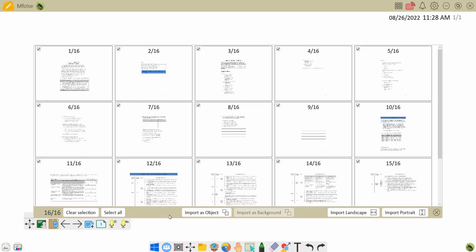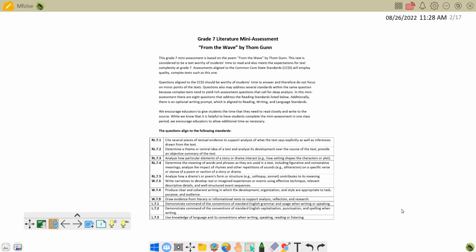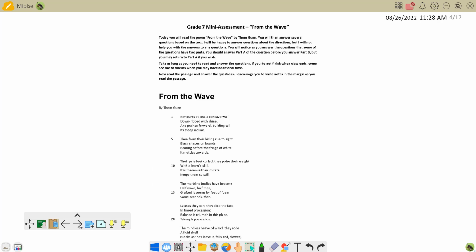Select all. Keep it as object. Choose what layout you want. These happen to all be portrait, so I'm just going to choose portrait. It's going to run through all of them. And now all of my PDF pages are here. So I can simply click right on through, start doing my annotations.